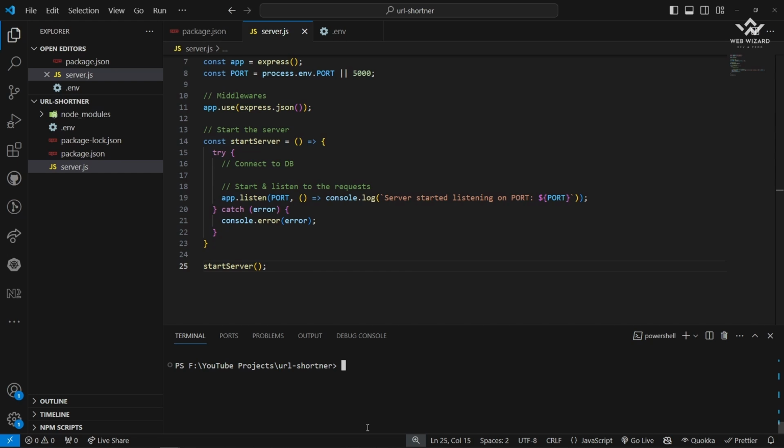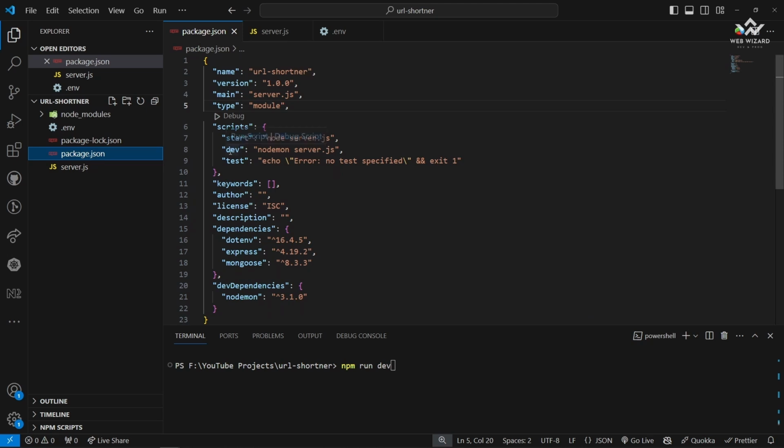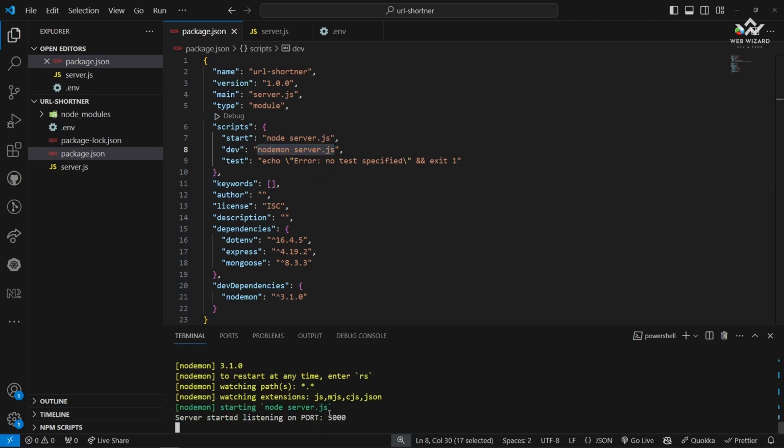In the console, for now we can check npm run dev. This will run the script command. In the package.json, we have provided the dev command, right? This will start nodemon server.js. Okay, so server started listening on port 5000.